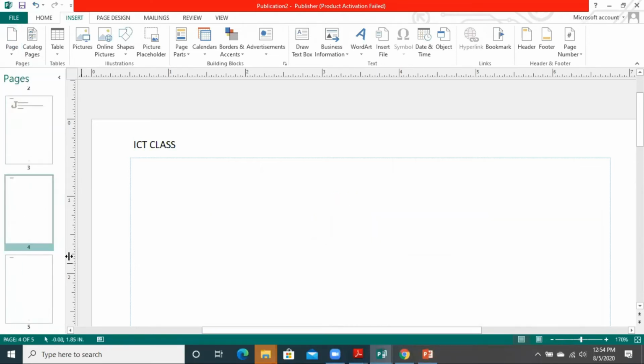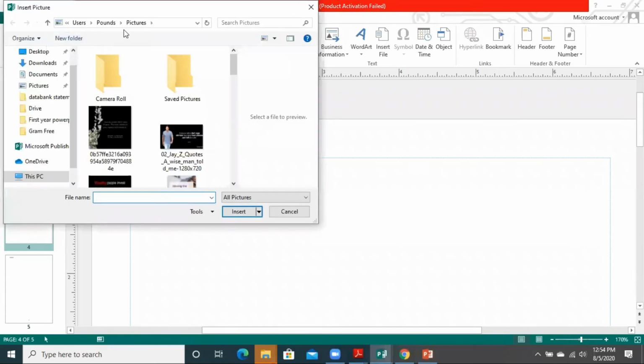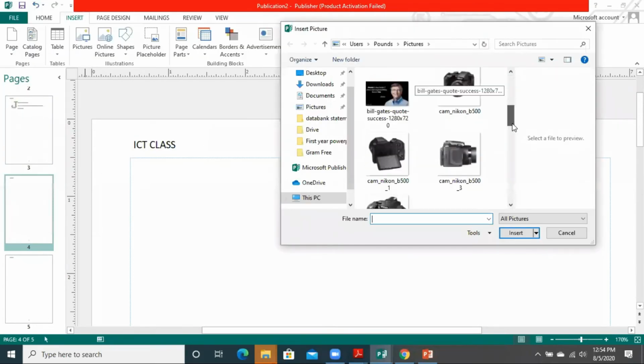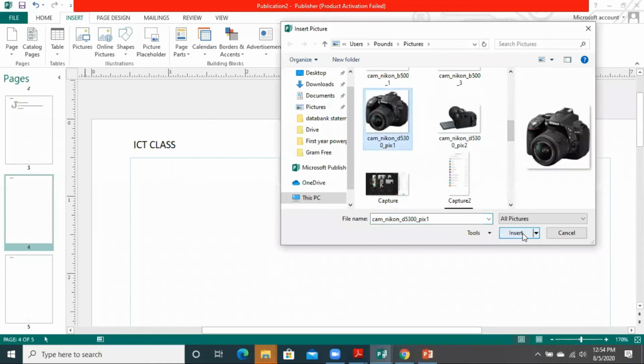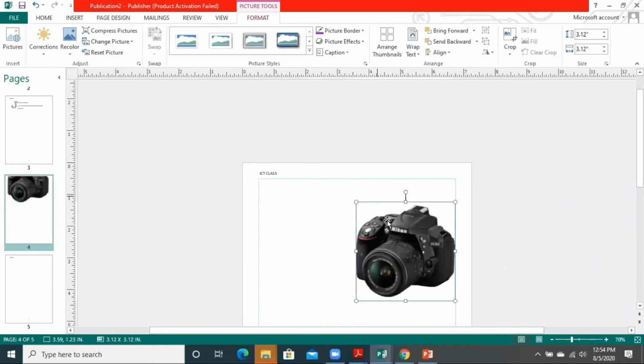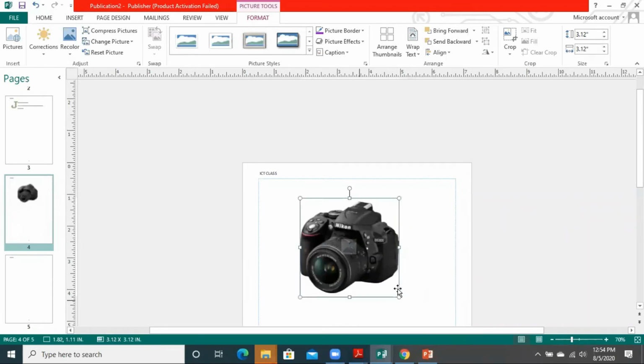So page 4. You go to Insert. Then what do you want to do? You want to insert a picture. So you click on Insert Picture. Then you can select any picture of your choice. Then you click OK. You don't have many pictures, so you can insert the picture.